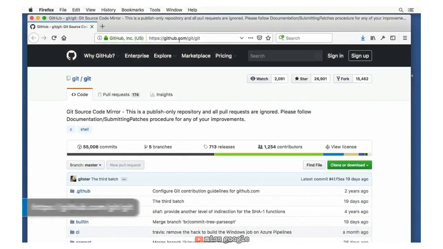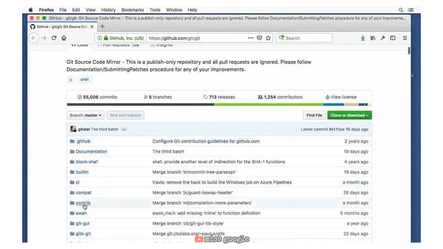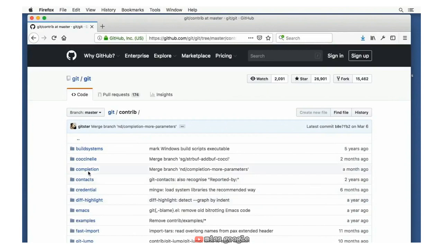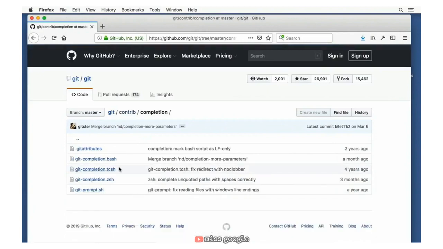When you go to github.com/git/git, you'll be in the Git repository. If we scroll down, there's a folder here called contrib. I'm going to click on that, open that one up. Inside there's one called completion, and that's where the files are that we want.